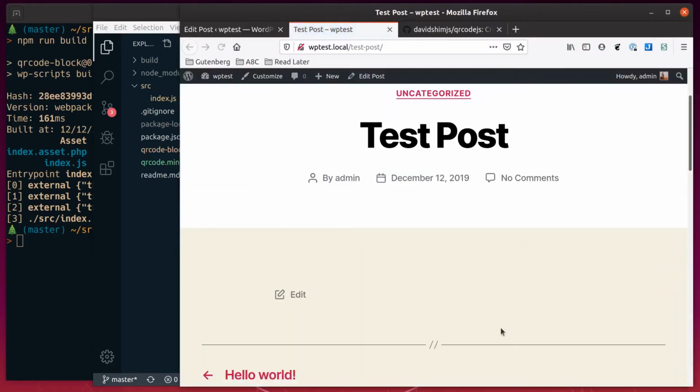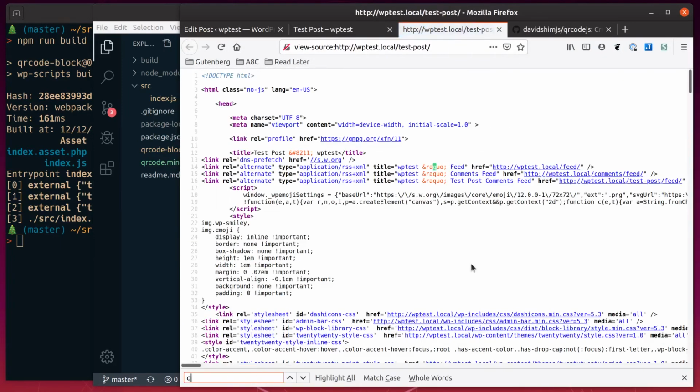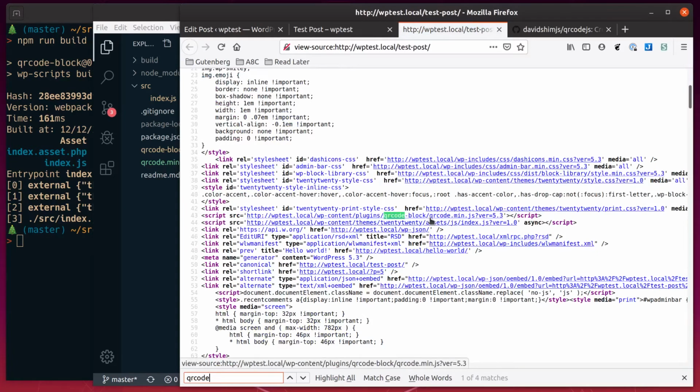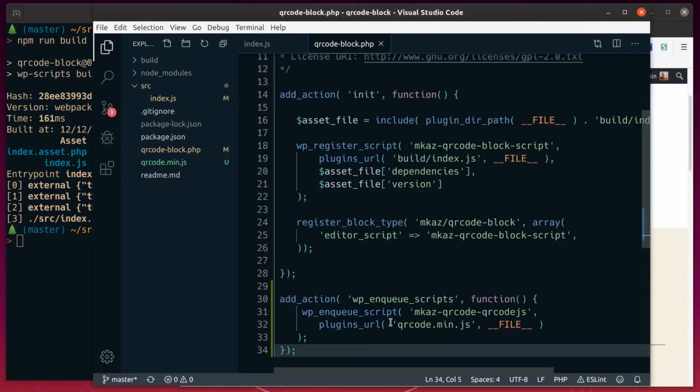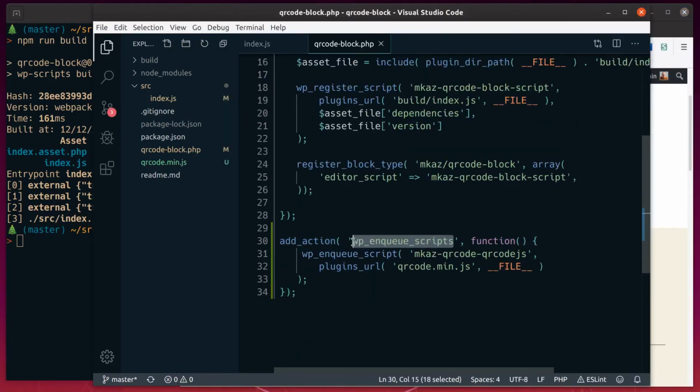And then when I look at the page source, I should see that file enqueued. Here it is, QRCode JS. So that is looking good. To confirm, it was scripts up here, which I thought it was because we might do more than one. But in this, we're just enqueuing a single script.